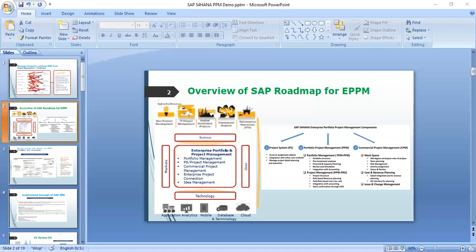So these are the typical roles, like the portfolio administrators, item managers, resource managers, and the portfolio manager. These are the specific roles and responsibilities provided by SAP. According to that, you can define your metrics.